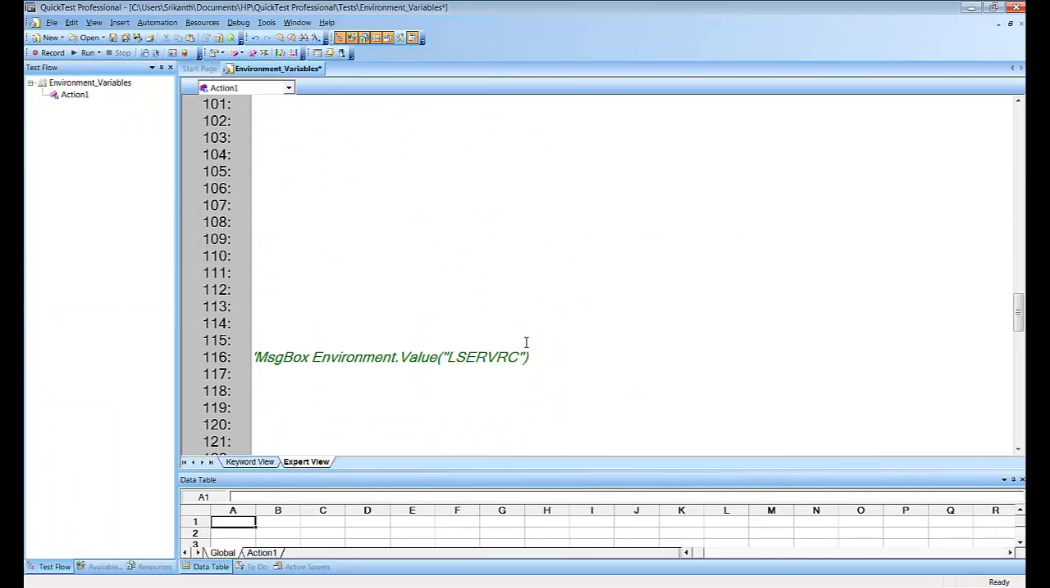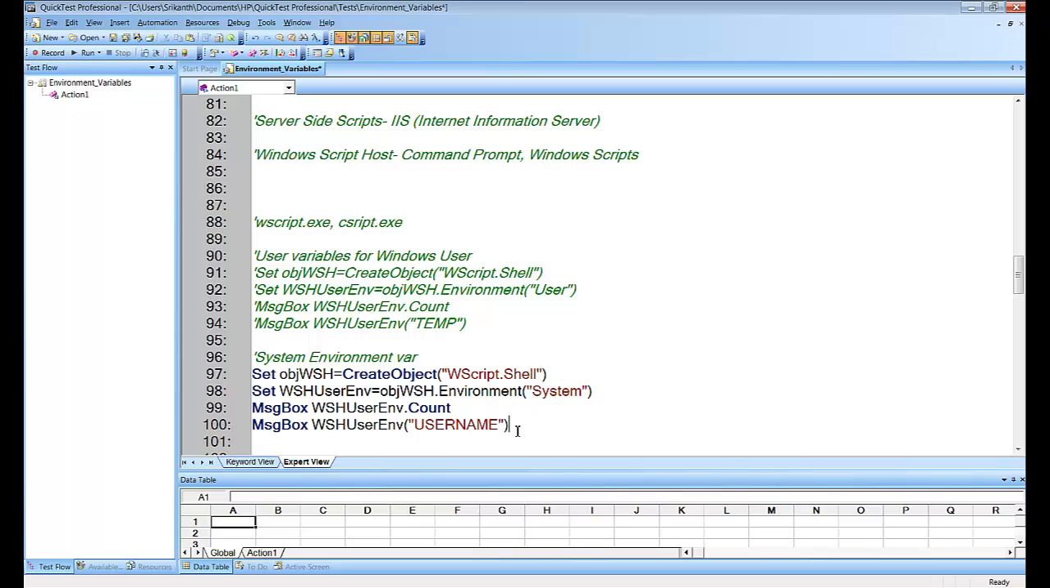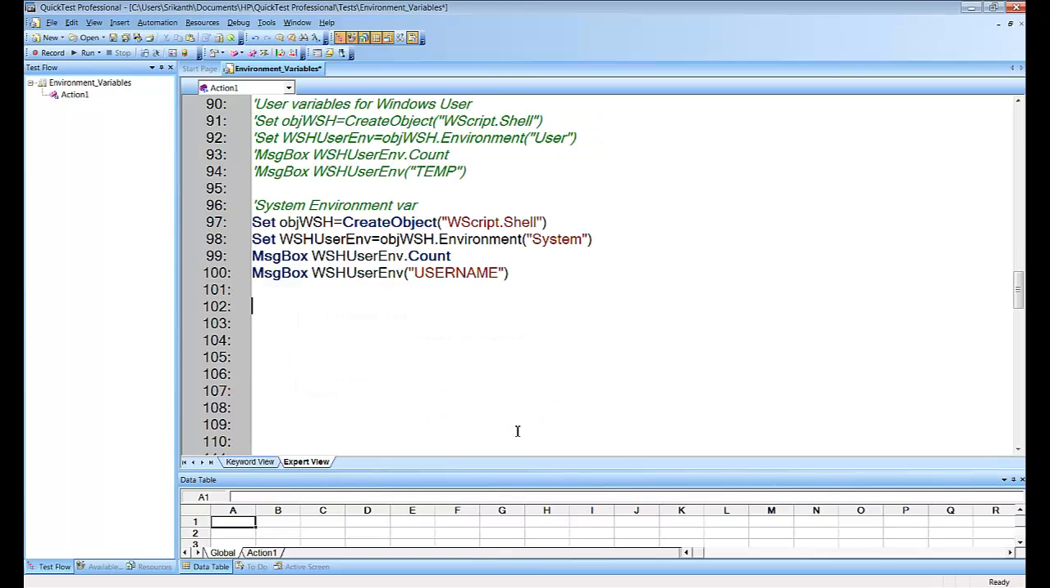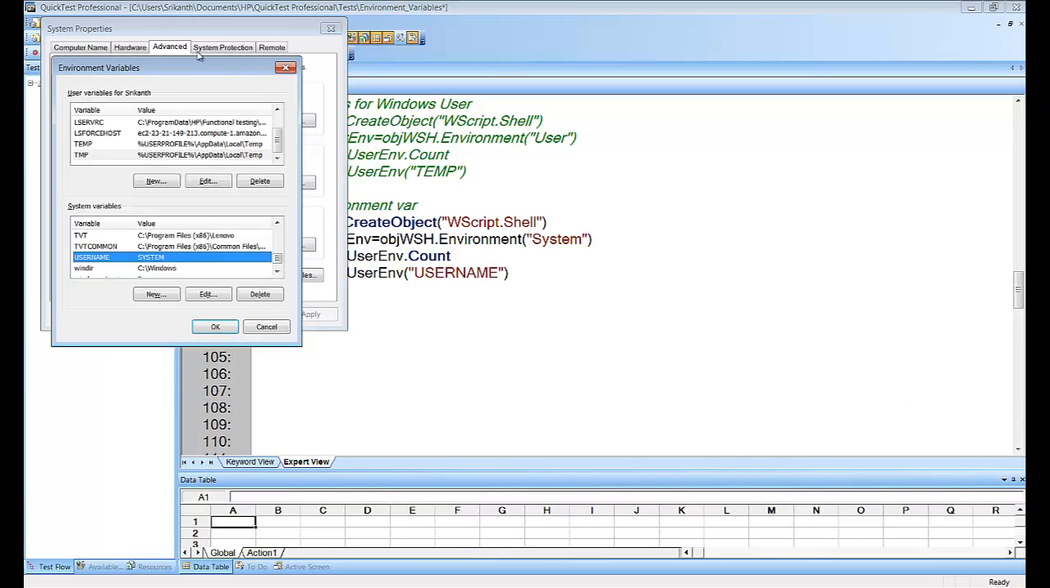So I was able to read the variables as well. In this way, I'll be able to read the user variables for my Windows profile and the system variables. Okay. So what if I want to change the value of a variable? Let me say I want to change the value of the user variable over here.